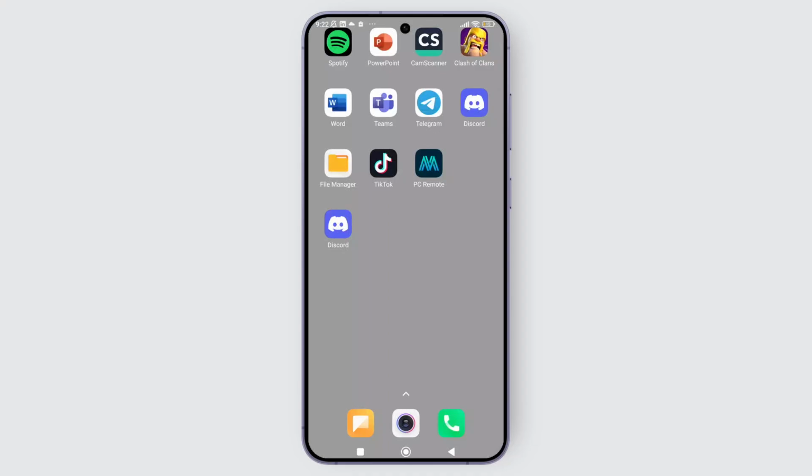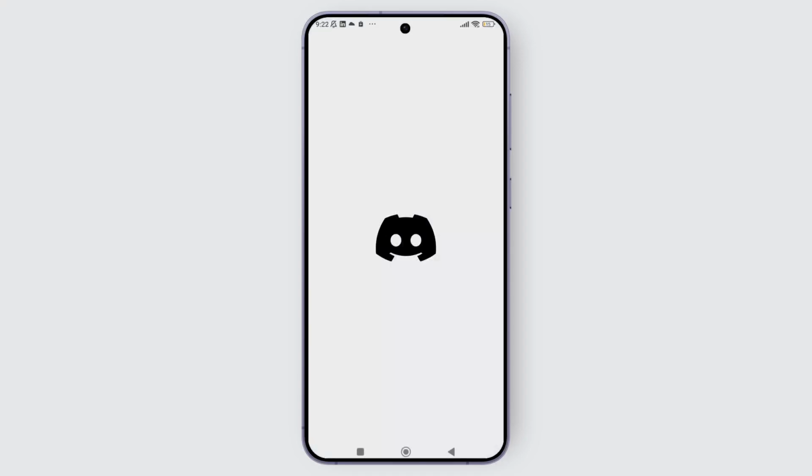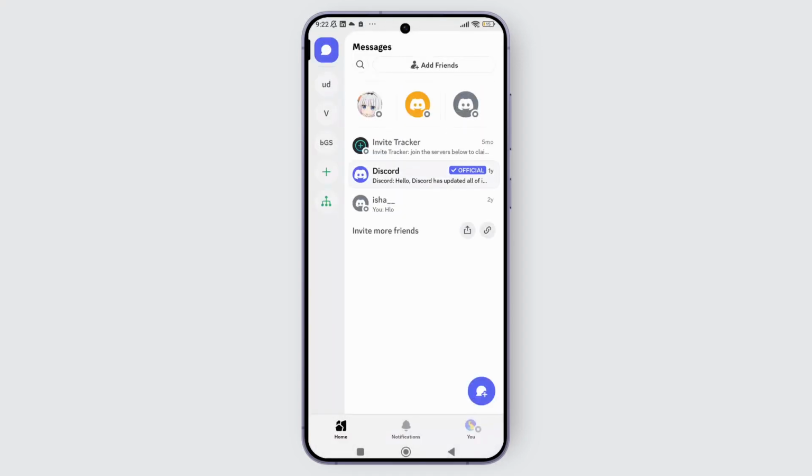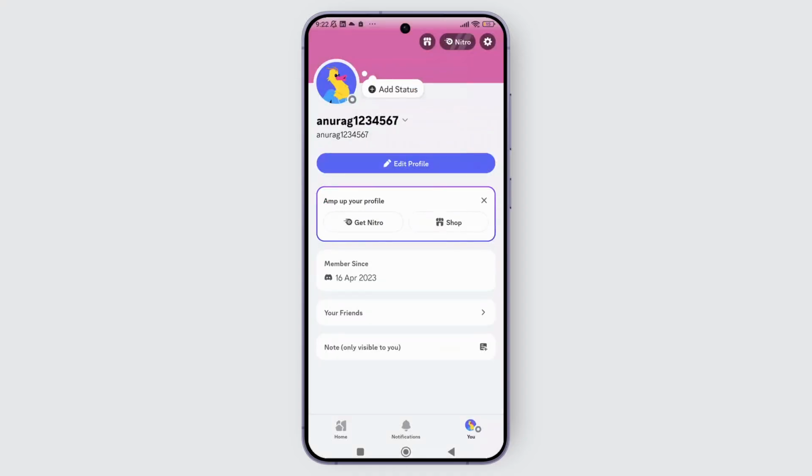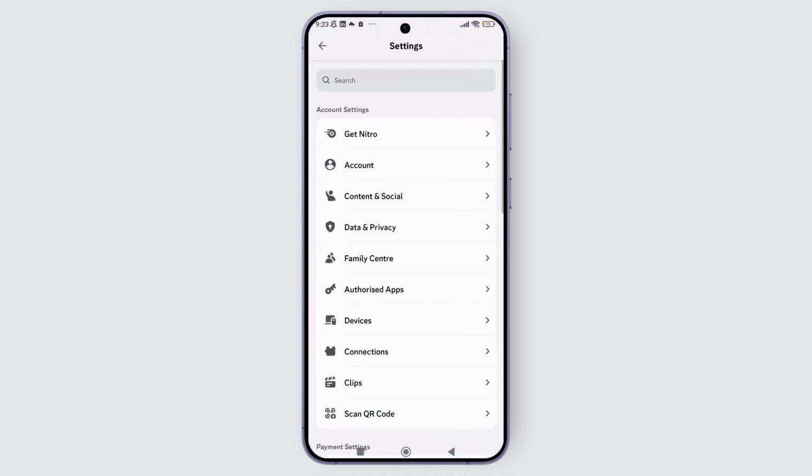So first things first, open the Discord app on your phone and make sure that you're logged into your account. And now, once you're inside the app, just tap on the profile icon shown in the bottom right corner of the screen. And once you are in the profile section, just tap on the gear icon shown in the top right corner of the screen. And once you tap on it, you will be taken to the settings section.